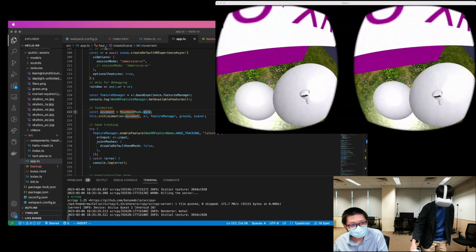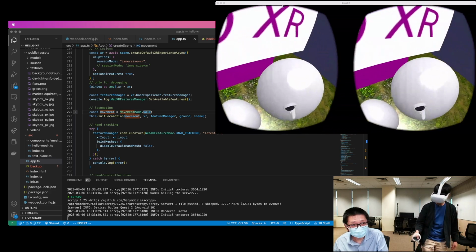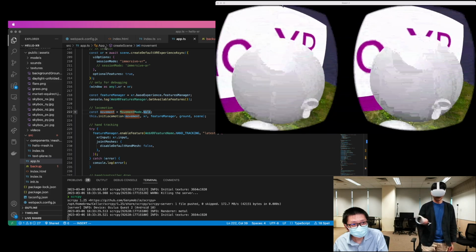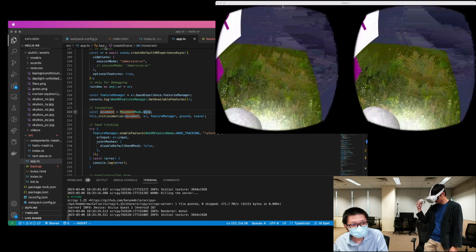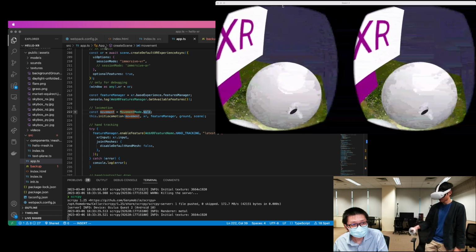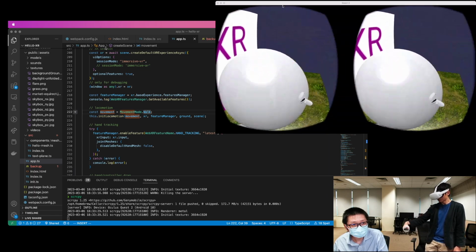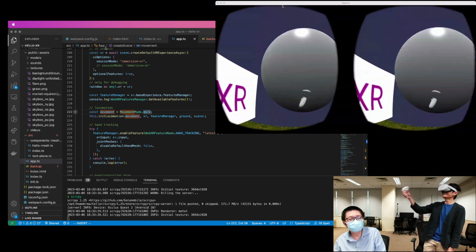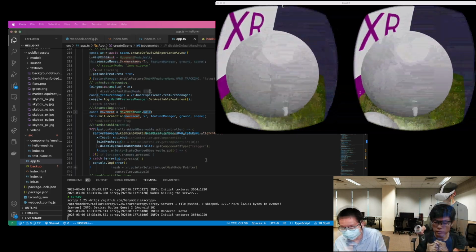Hey, I grabbed the ball. Can you release? Yep. Okay, feels okay. Yeah, it feels fine. Although it's just primitives, it feels very immersive. Ball grabbing action, simple thing.